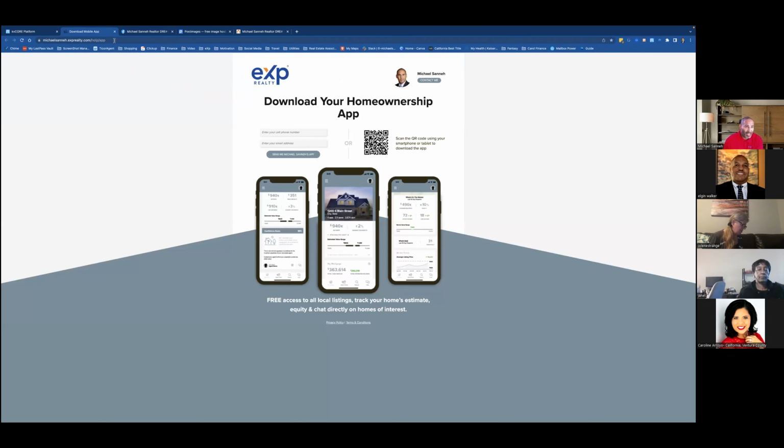I can take this and send it to somebody. I can screenshot the picture, I can print it out, and if somebody wants to enter their cell phone and their email address, they can download my app from their phone, and then they'll be able to use the app.